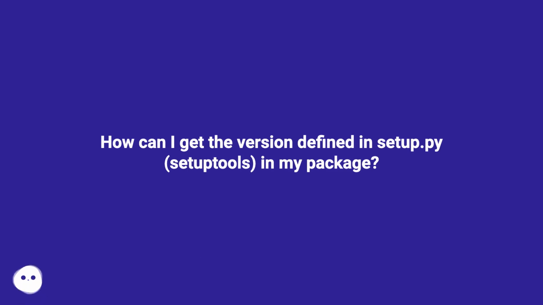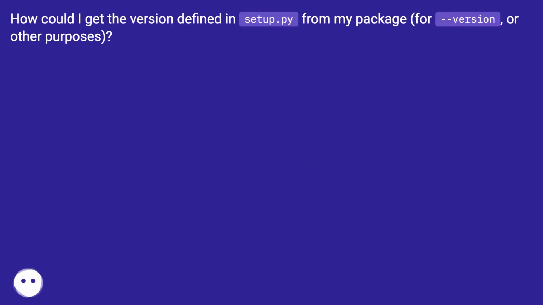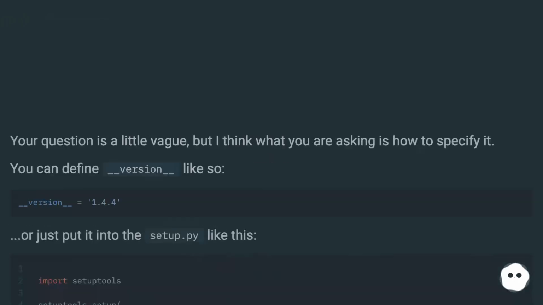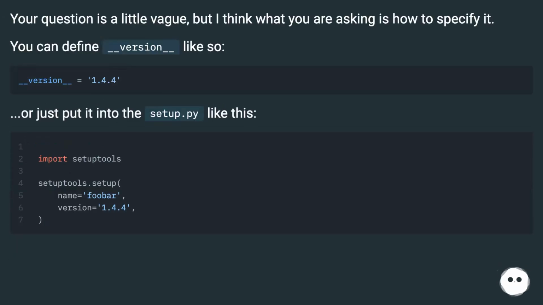How can I get the version defined in setup.py (setuptools) in my package? How could I get the version defined in setup.py from my package, for version or other purposes? Your question is a little vague, but I think what you are asking is how to specify it.